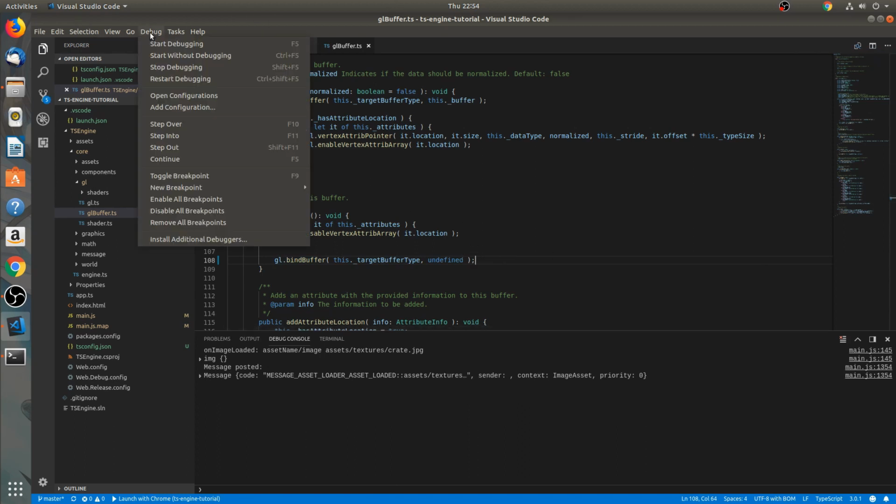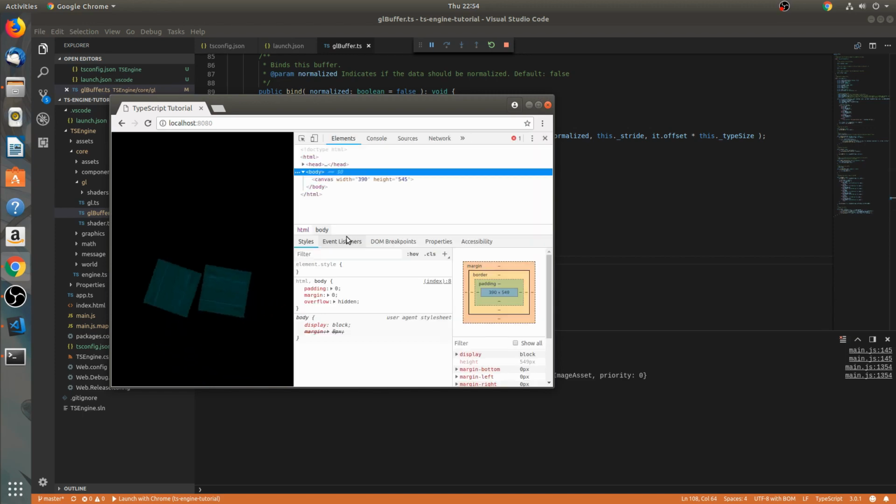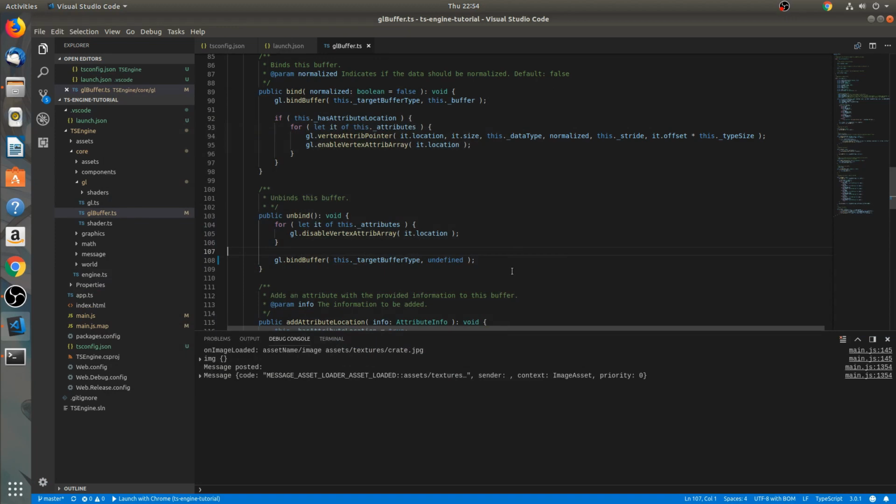So let's go ahead and debug that, just make sure it works, and it does. Perfect.